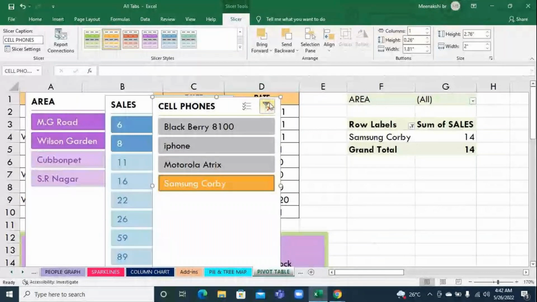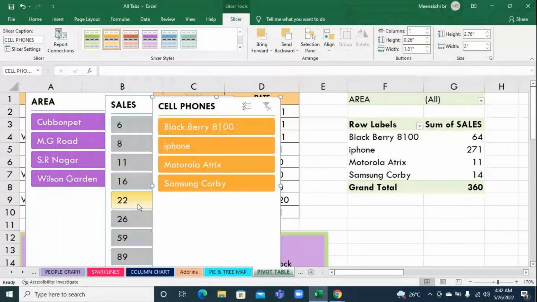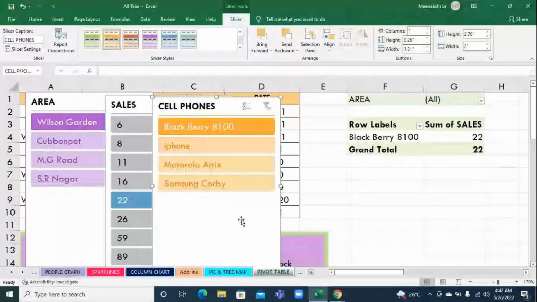The Clear option is there. You click on here. Then, girls, 22 we have made sales, no? For which area, which phone? Just you click on 22. Automatically it will highlight Wilson Garden. Which phone is that? BlackBerry.